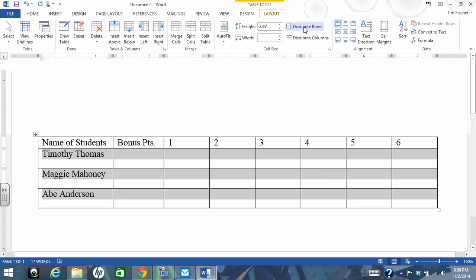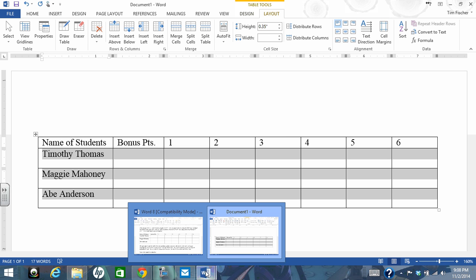And you maybe noticed the distribute rows feature, right? You could do that very evenly. It's a feature you can use, and it does come in handy from time to time. Right now, we're not going to be using that feature. All right, next step.